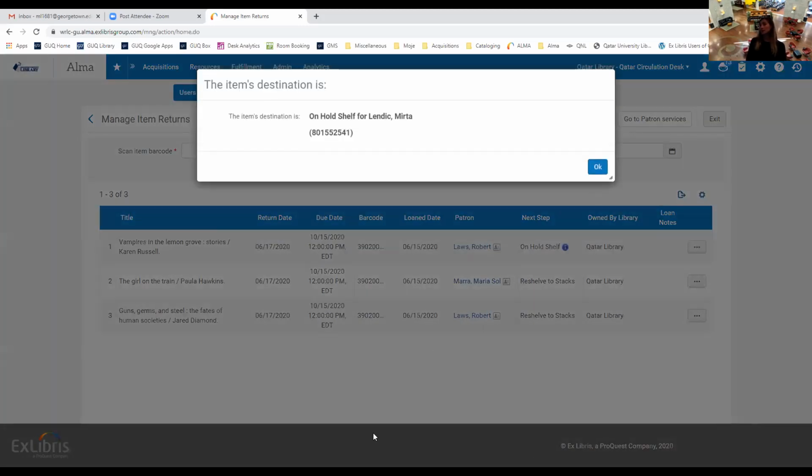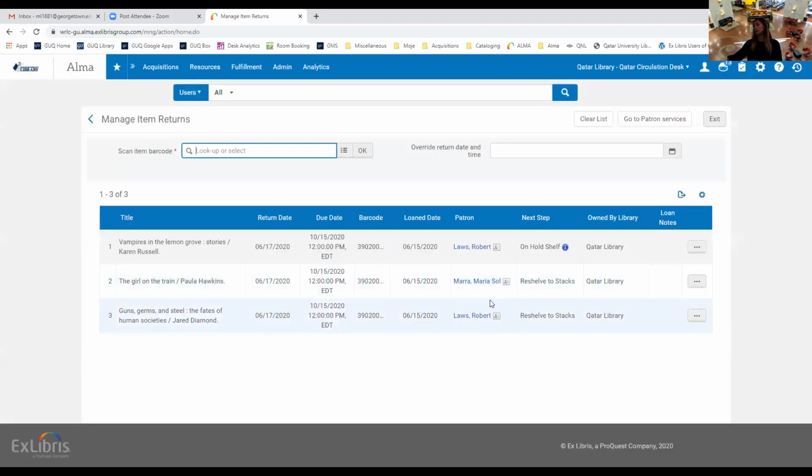So this one actually has a hold. So the destination for this book is going to be Hold Shelf. I placed a hold on it and the book was returned by Saul. So if you look at here, you will see Robert's name twice. So this would mean that he would receive 2 emails for the books that he's returned.